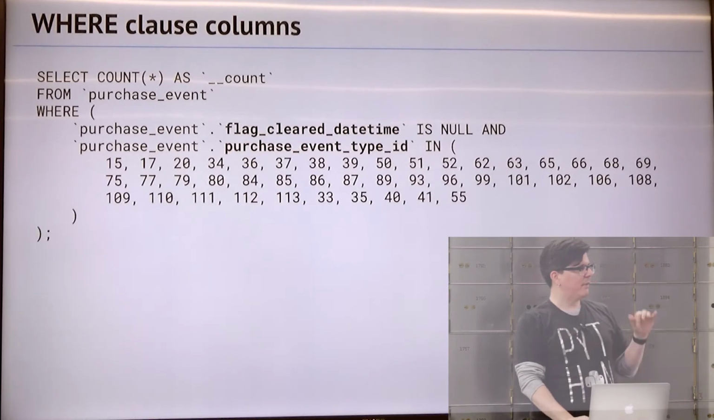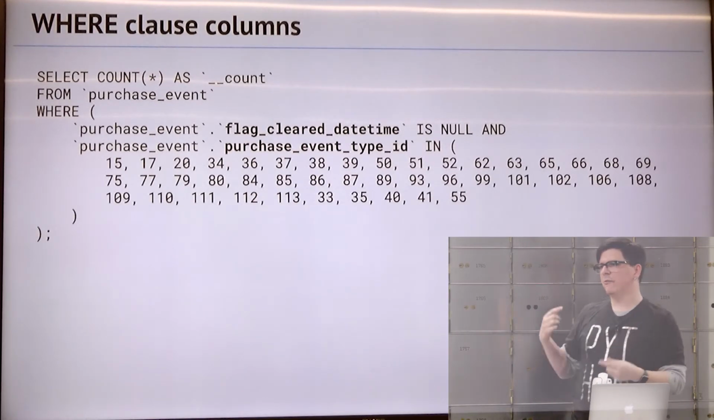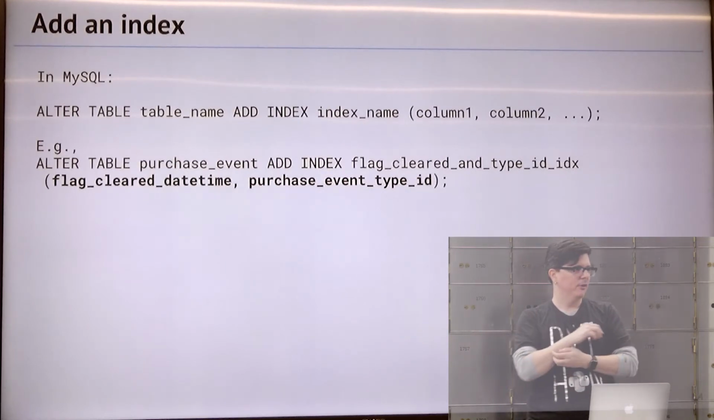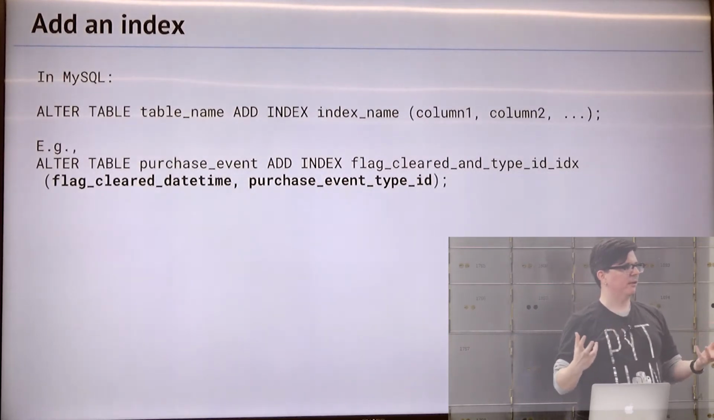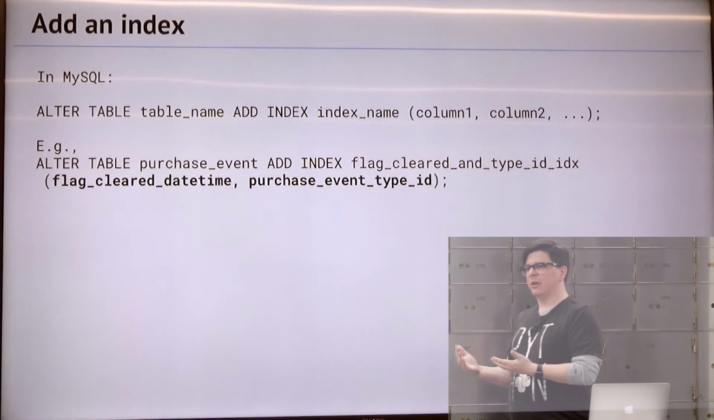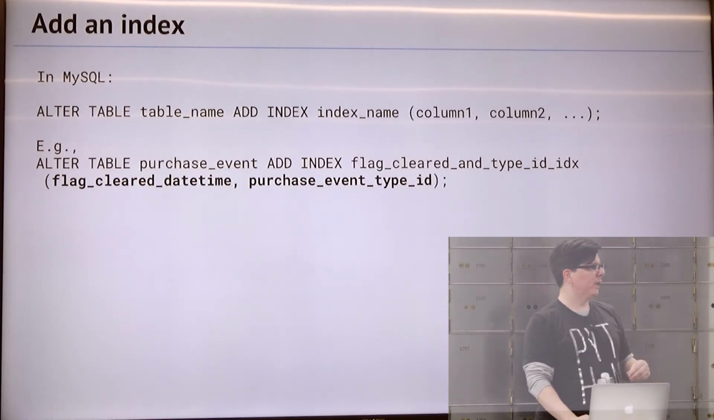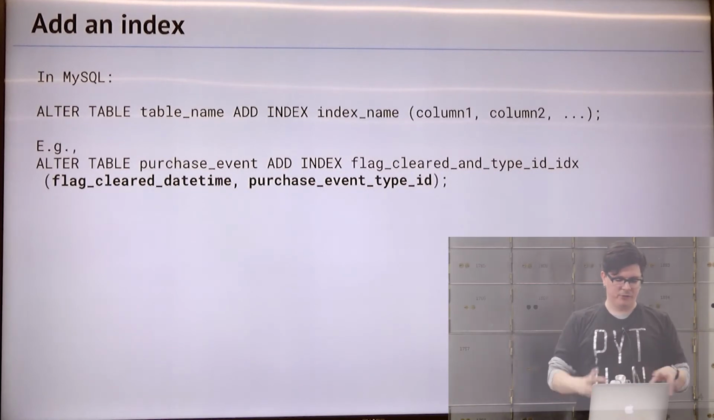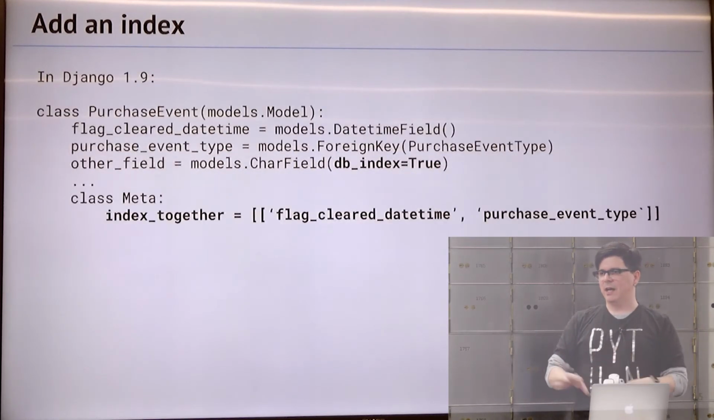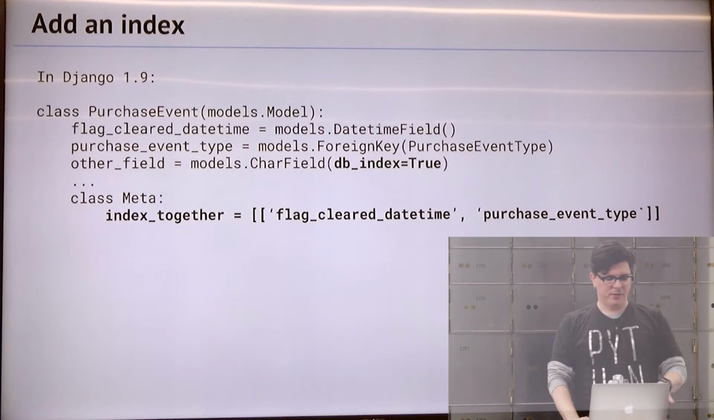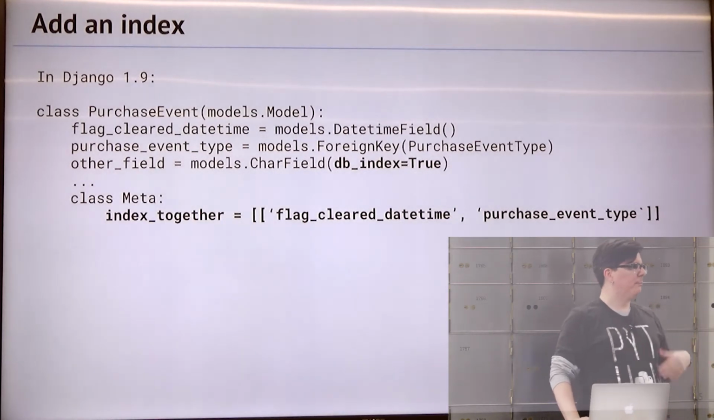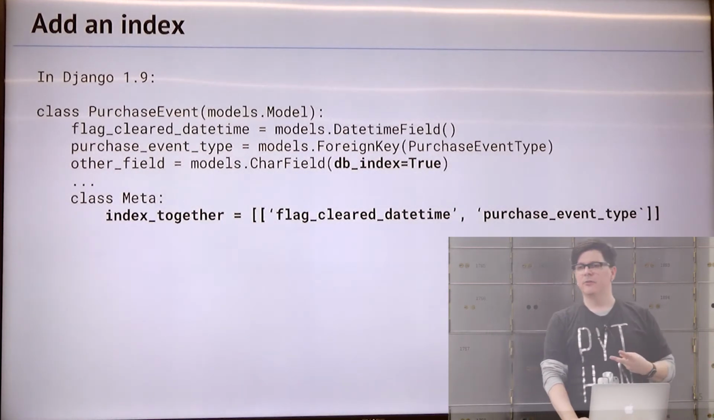So if you look at the query I've highlighted here, we have two different columns it's going to look at in the where clause. So there's two different conditions it's going to check, and if we have a match on both of those conditions, it's going to give us a row back from the database. So in MySQL, you can just go in and alter your table and add an index. You can see here an example, I built an index using both of those columns that are important to me.